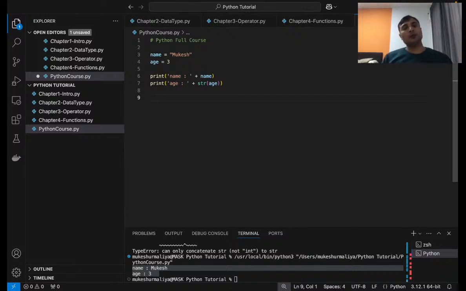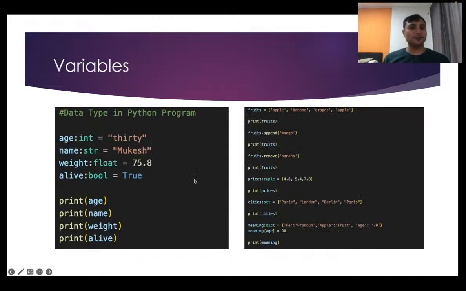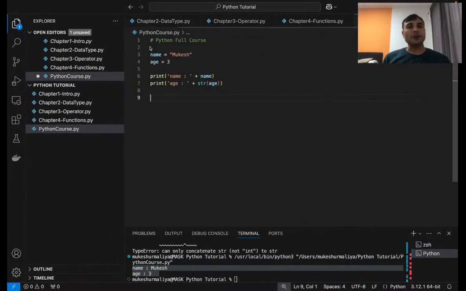Let's go to the next thing in our agenda. Okay, concatenation also I have done, right? So we have done the concatenation also. Now let's go to variables. We have already defined two types of variable. One is string, another one is number. Let's define the third type, which is boolean.